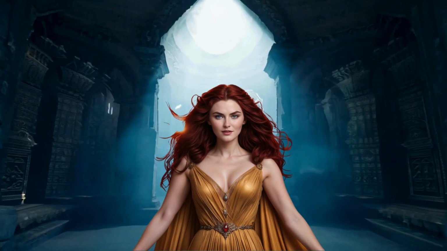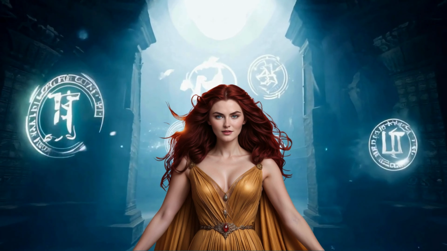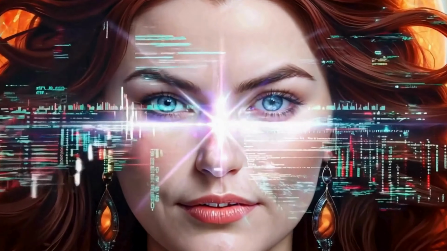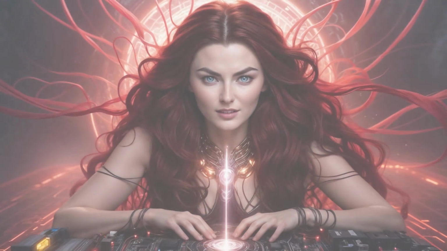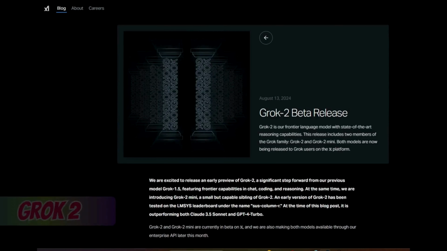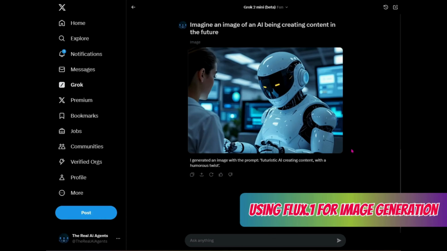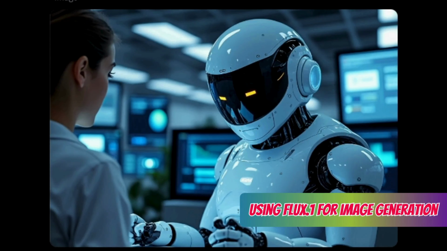In the depths of the digital ether, an oracle awakens, her visions crafted not from ancient runes, but from the very fabric of tomorrow's technology. Welcome to the world of Grok 2, where the future of AI is not just imagined, but seen.